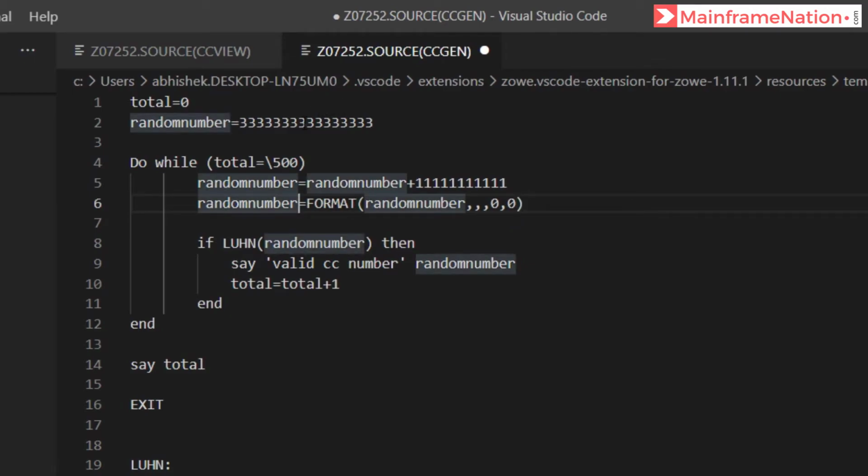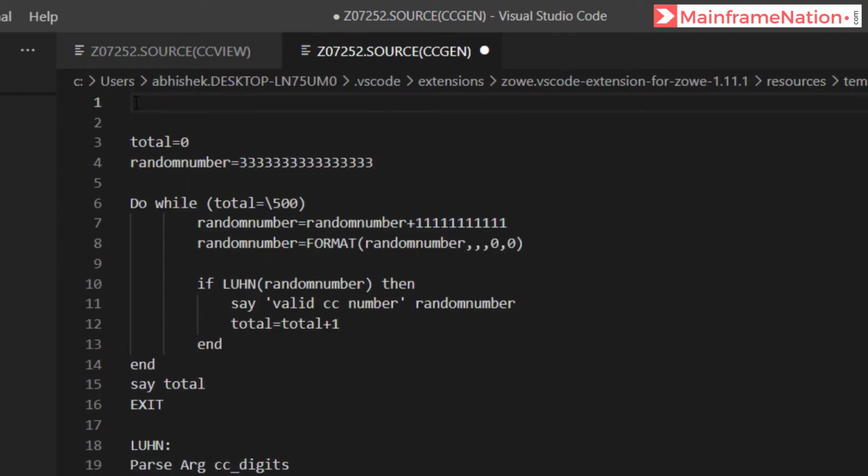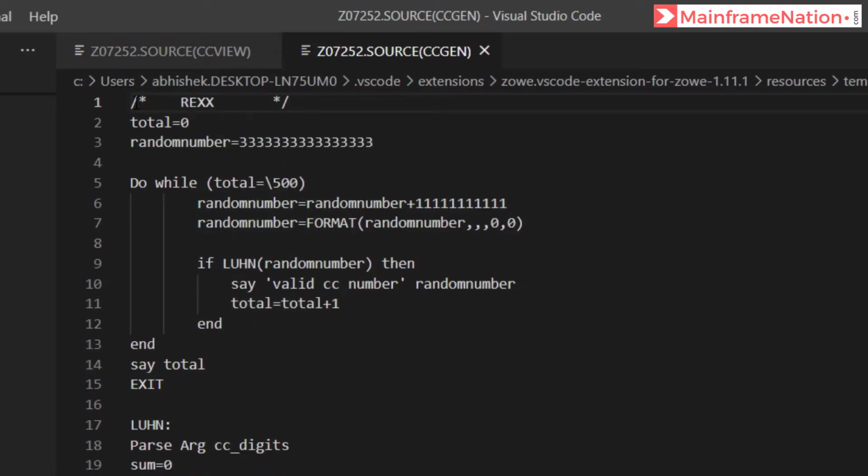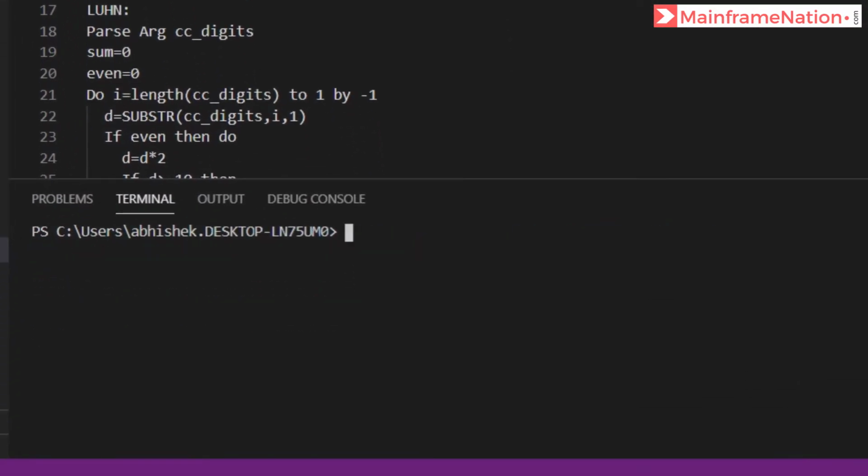Then let's save it. 333 will be converted to 3.3 e raised to power 15. We don't want this, that's why we have given format here. So in the first line also give rex. Without this line, the rex code will not execute. Let us execute this code. Make sure it is ccgen and not ccview.